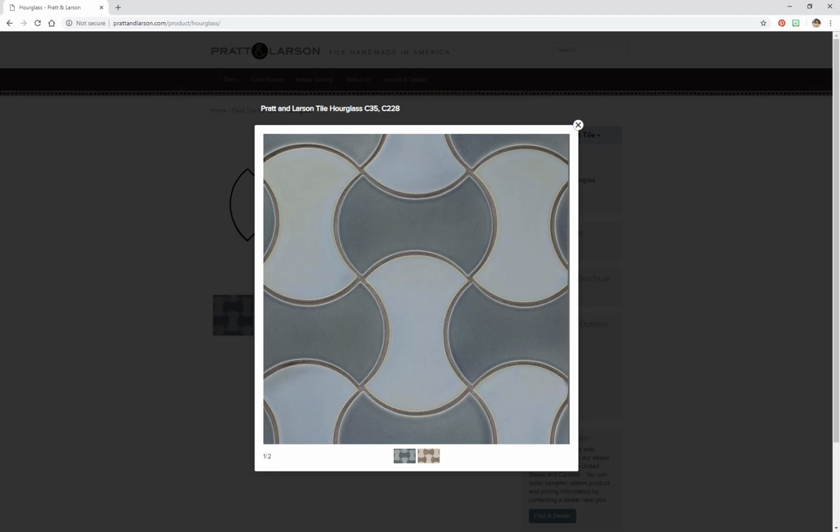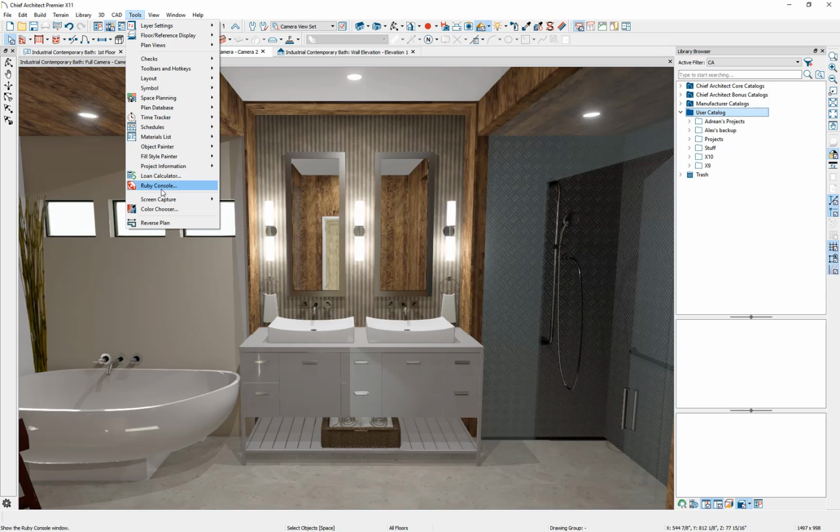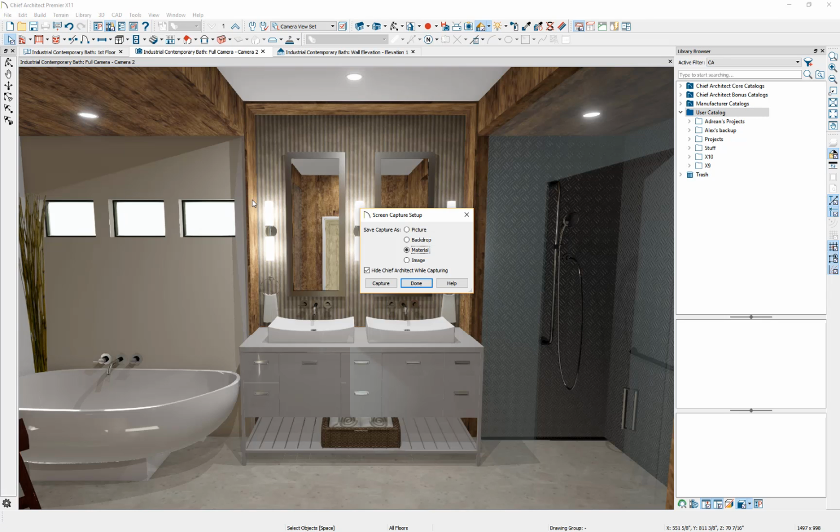The way Chief Architect works when it attaches a material onto a surface is it just takes that photograph or that image that you've assigned and it maps it side by side and up and down over and over again at whatever scale you'd like. So let's go ahead and do this. I'm going to use my screen capture tool. That's under the Tools menu, Screen Capture Setup.